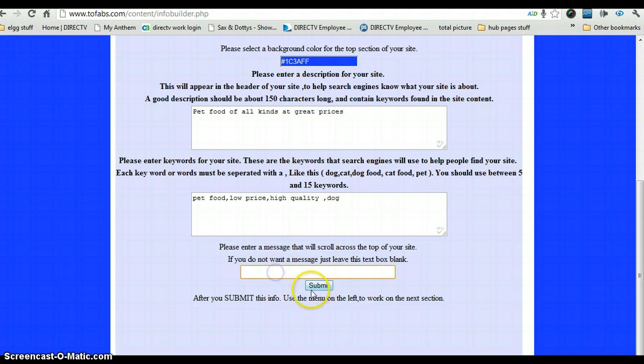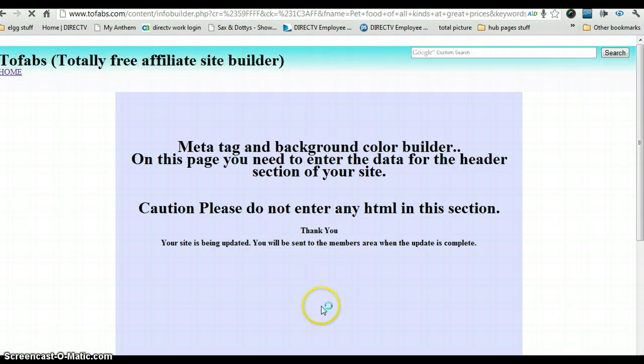Next box here is a message that will scroll right across the top of your screen. And don't worry, when we go to the site in a minute, you'll be able to see what that looks like. So we'll just say, bringing you the best pet foods at the best prices. That is what's going to scroll across the top of your screen. And now we'll submit that.